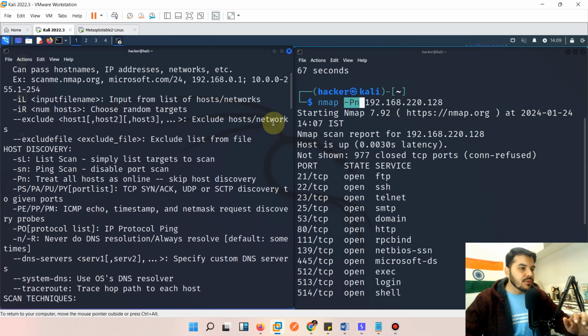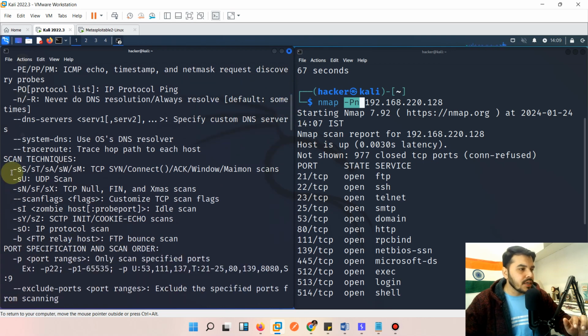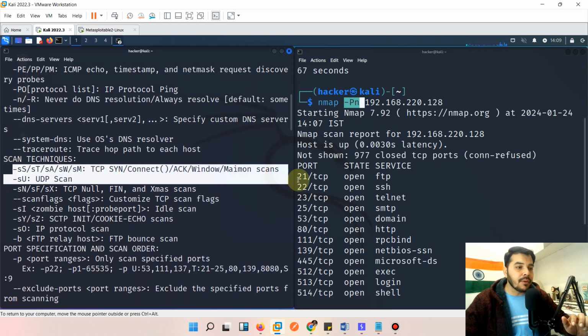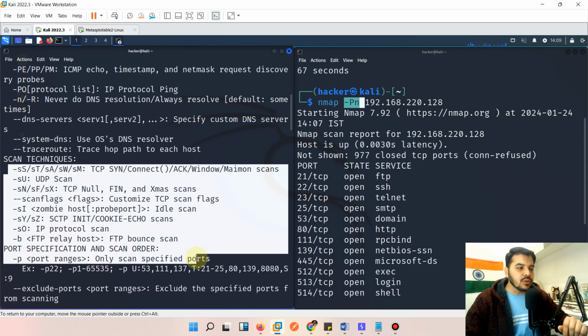Now, below, when you go down, here you can see scan techniques. Many different types of scans are there. If you want to scan a UDP port, you can specify -p and then the port number, but for that you have to specify small s capital U, that specifies it's a UDP scan. We have two different protocols, one is TCP, another one is UDP. So for UDP, you have to specify -sU. These are all the scanning techniques that we generally use during our scans.